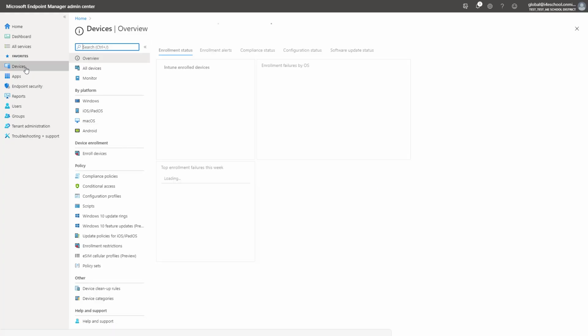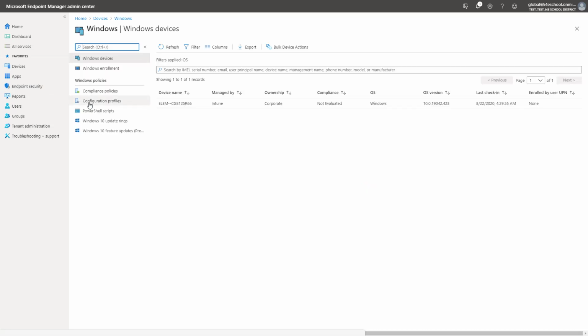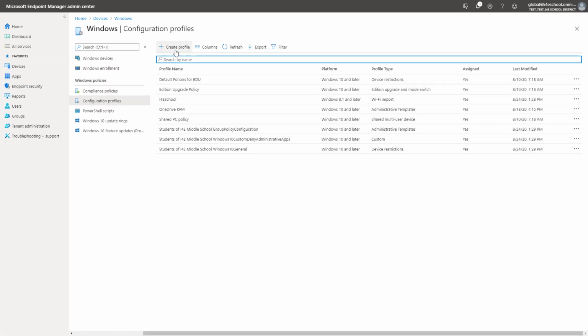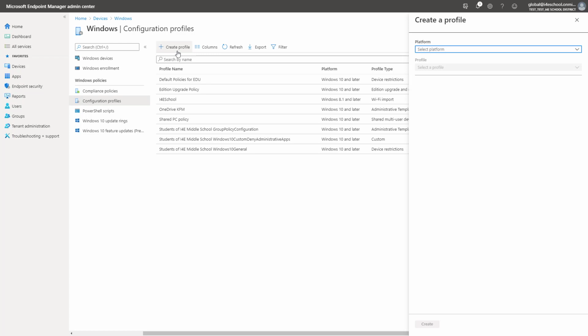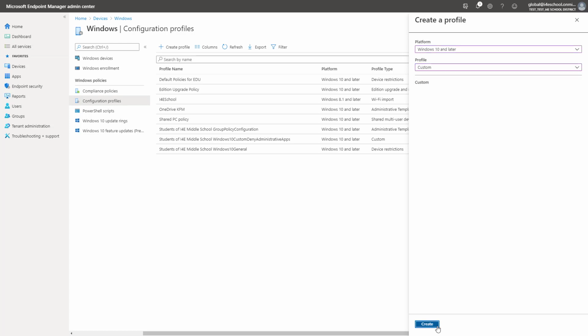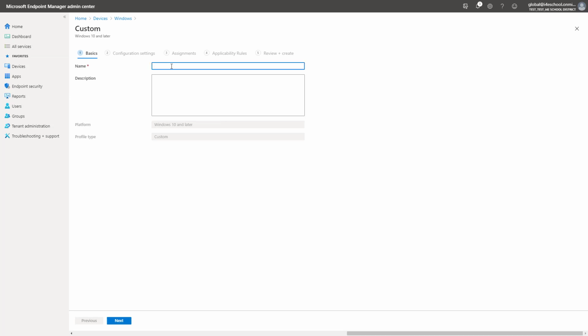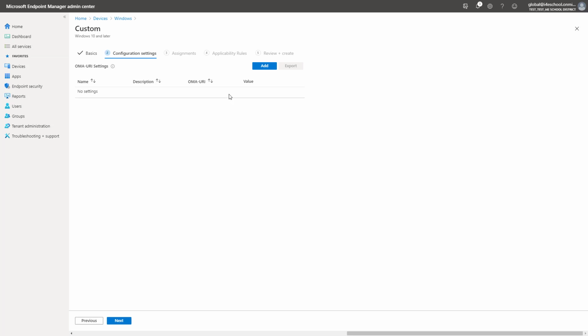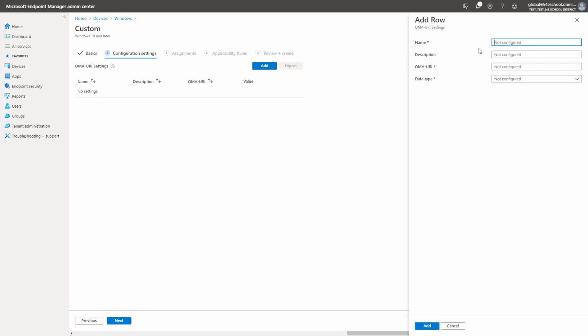To start this process, I will go to Devices, Windows Devices, and Configuration Profiles. From the Configuration Profiles tab, create a profile. Again, select the Windows 10 and later platform, and this time, for Profile, select Custom. We're going to create a profile that renames the device. A custom configuration profile is a collection of one or more OMA URI settings. These settings are defined within the configuration service provider.